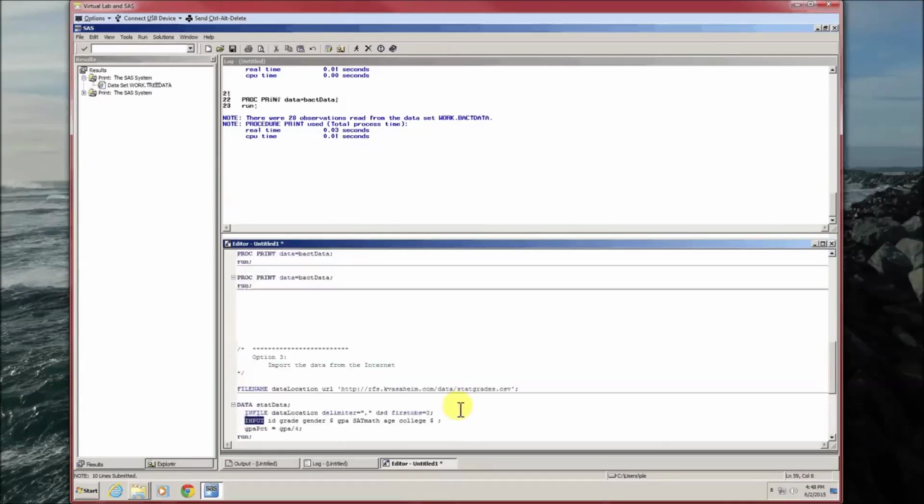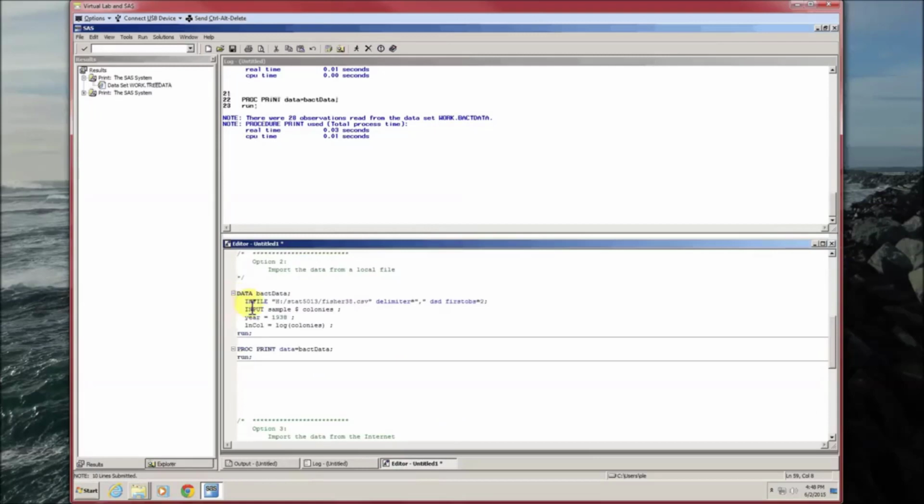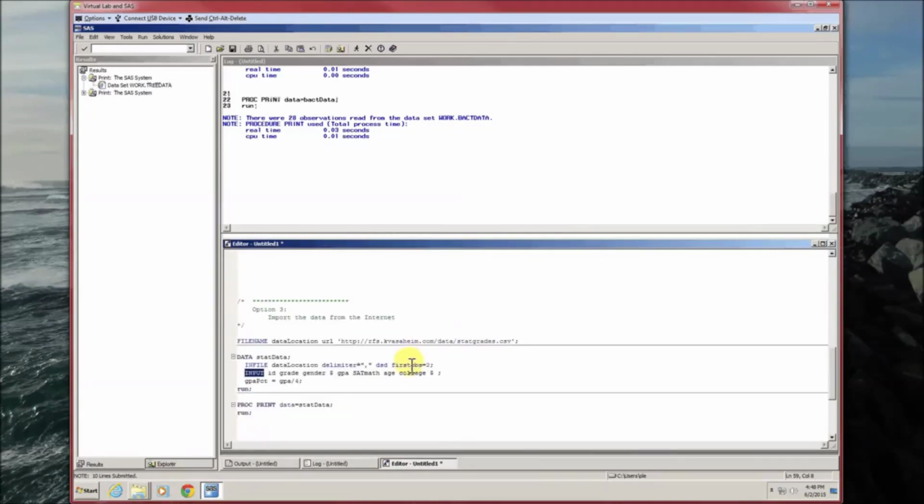And then again, as with the last, remember it's data, then infile, then input. Name of the variables: gender, we see, is a character variable. It's going to be M's and F's, or males and females. College is also a character variable. It's going to be CAS, BUS, etc. And those are dollar signs. They indicate a character variable. It's a very strong way of specifying that you're working with categorical variables.